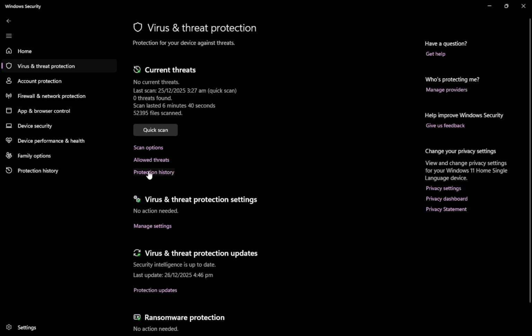Only proceed if you're confident the file is safe, for example, if it's from a trusted source or a program you recognize. Restoring a truly malicious file can put your system at risk, so take a moment to confirm. When you're ready, click Restore.